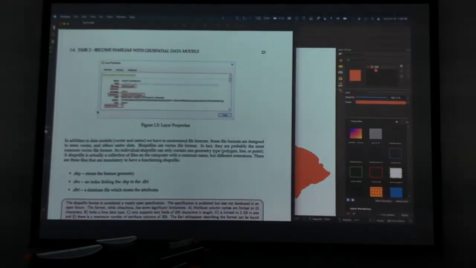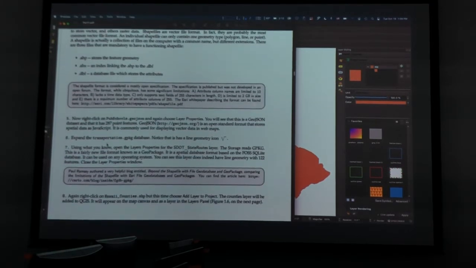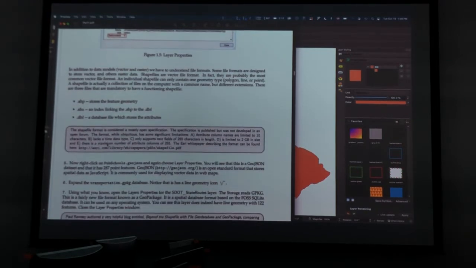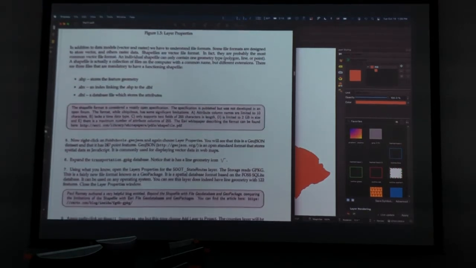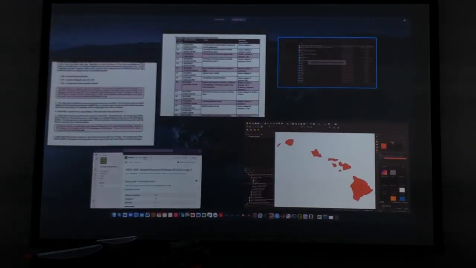Okay. What is also important, a shapefile stores feature geometry and an index linking the shapefile. The tutorial tells you, be careful, a shapefile is not a single file. It's a collection of files. If they are not together, the shapefile will not work, it will be corrupt. Okay, let me show you an example.